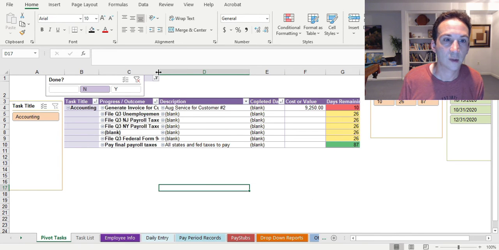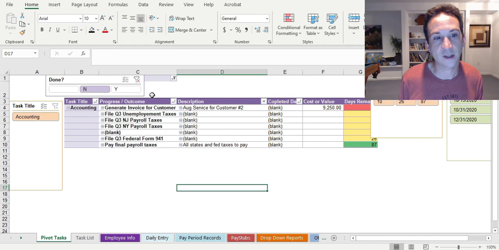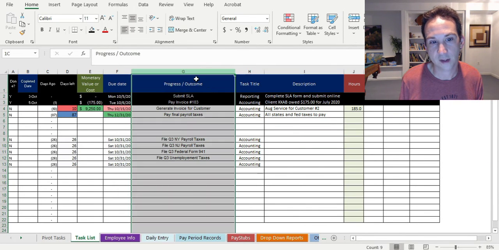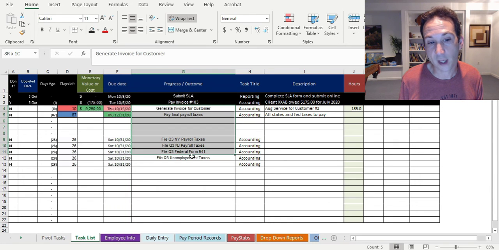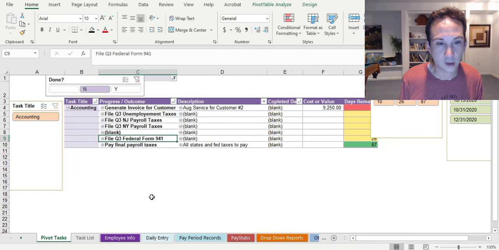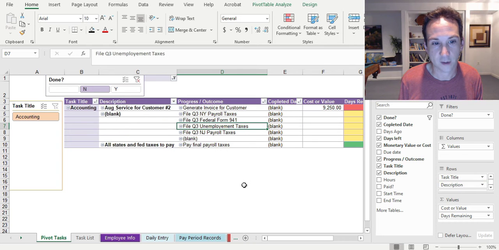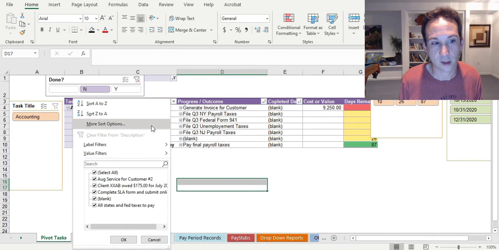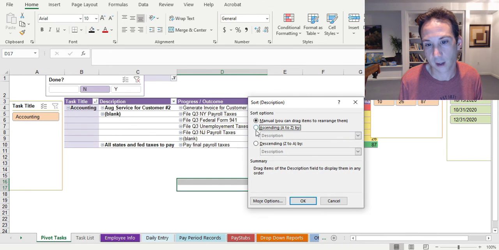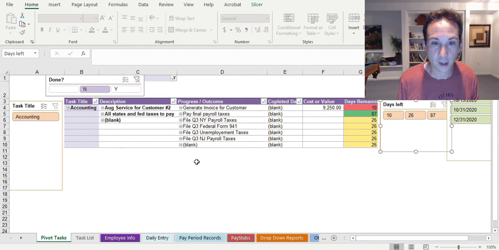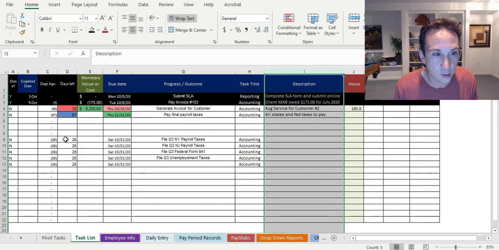It's this one. It's the progress or outcome, because these are the unique records when you're typing in what the progress or outcome is. This won't have to be unique, but it should be unique. And your task title is going to be redundant sometimes, but your description is also unique as well. So you could flip it around and say, I want to look at this by description after task title and do the same thing and sort this ascending by days remaining, and it's going to get you the stuff in order.